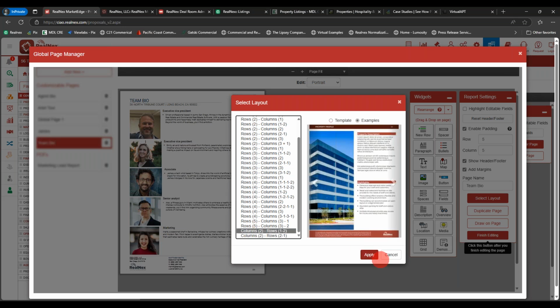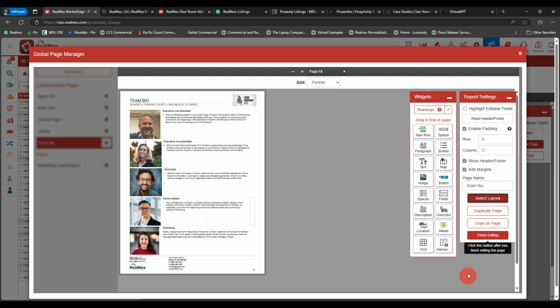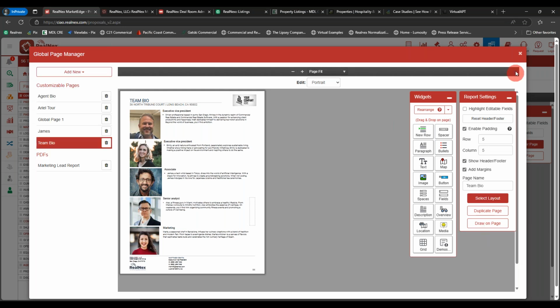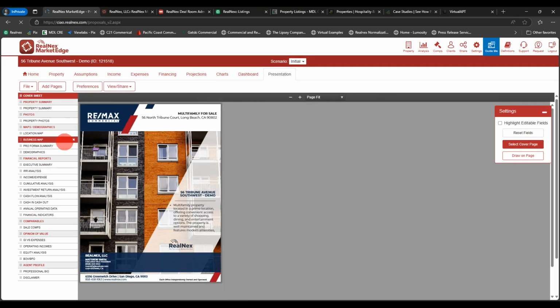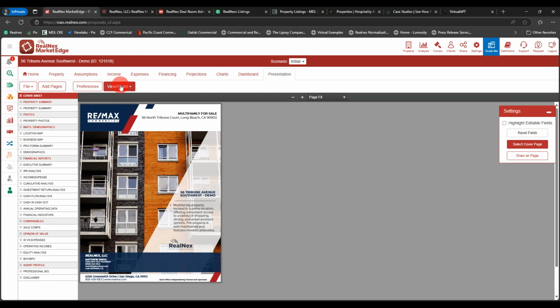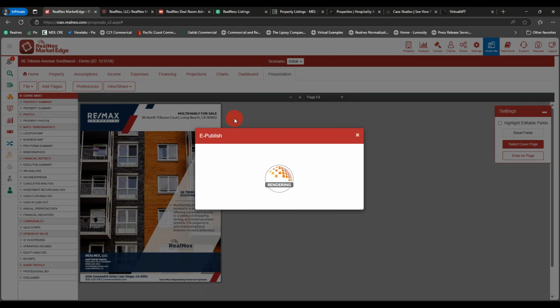And now you can select any one of these, including the dynamic one, and create your own layout. So we're literally giving you a blank canvas to do what you need, make it a global template, then you drag it and drop it every time, and now you have a beautiful branded presentation. Now from here, we can do a couple things. We can go ahead and we can preview it, we can email it, and we can create a beautiful digital flip book.